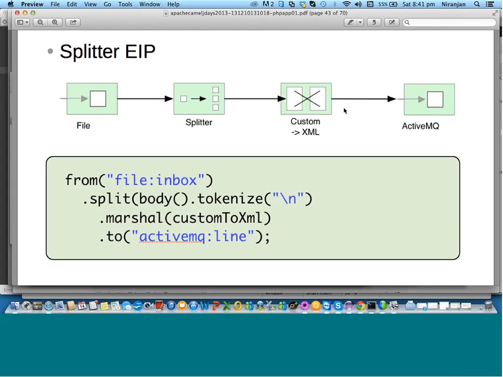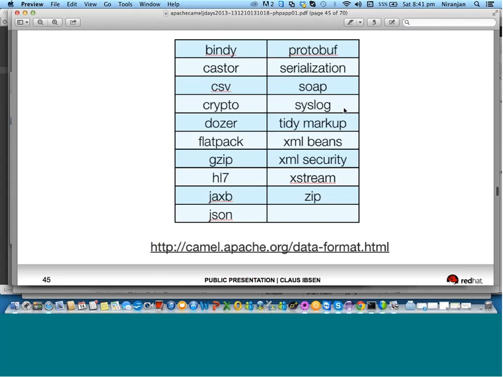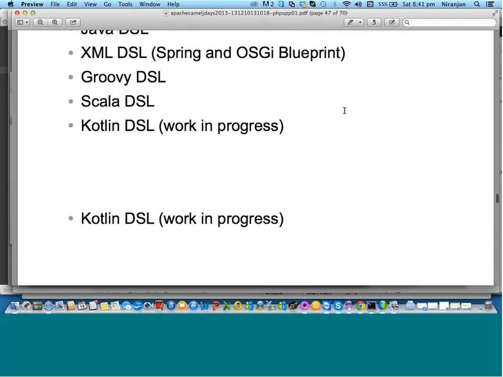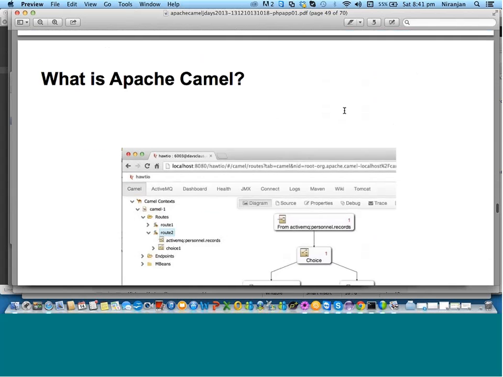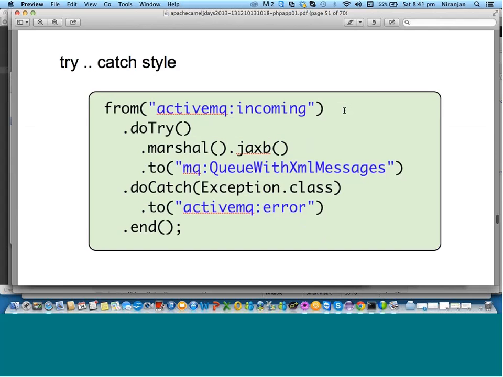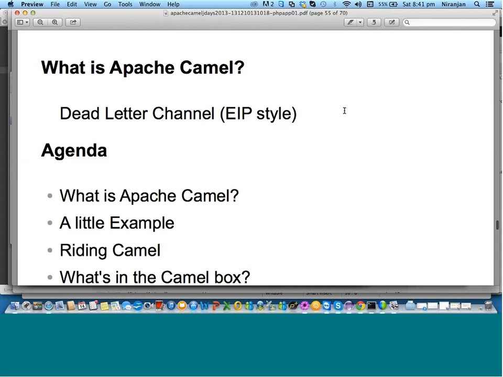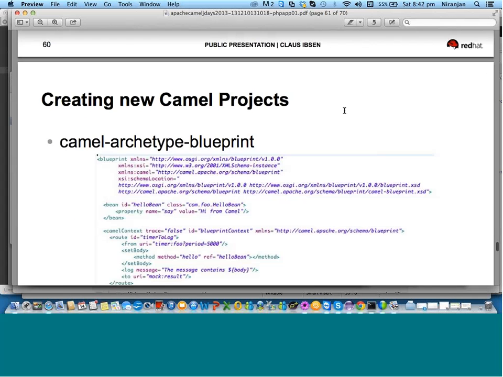Niranjan, can you also show me the structure of the message? Yeah, MEP. It is called MEP, that is message exchange pattern. Yeah, I'll show you that once we move forward. That's fine.